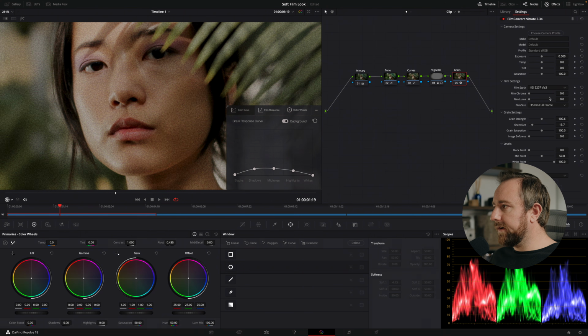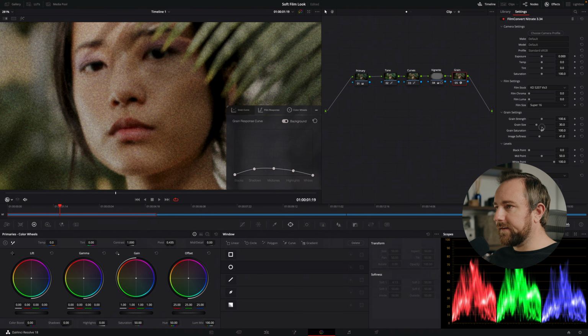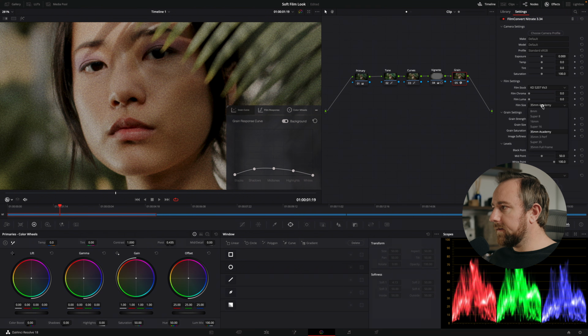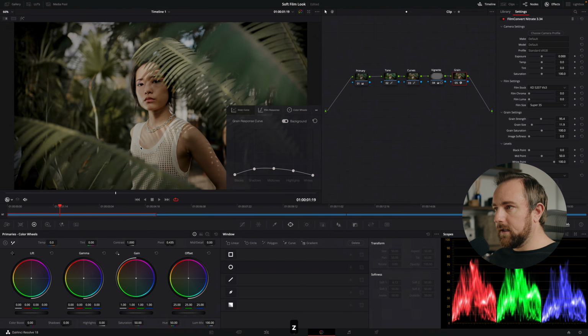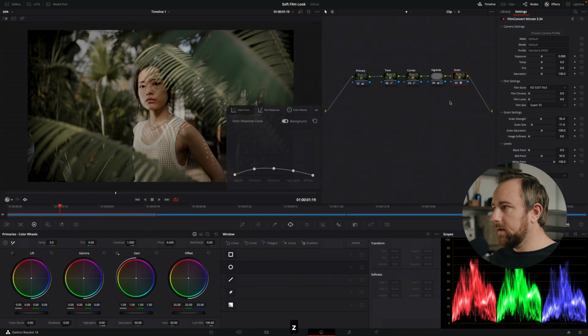We can also use the presets, so film size like Super 16 or Super 35 Academy. I like the Super 35, and then just increase the size a little bit, maybe decrease the strength. And so yeah, that's the grain.